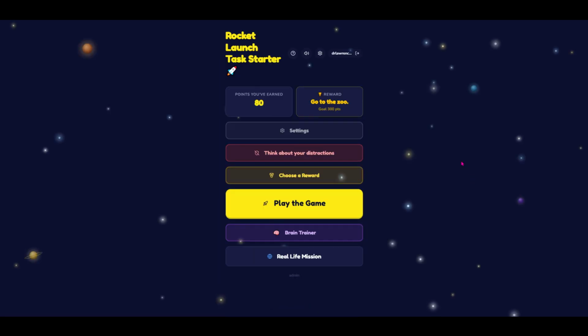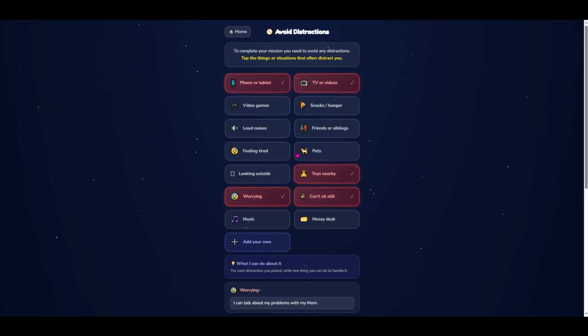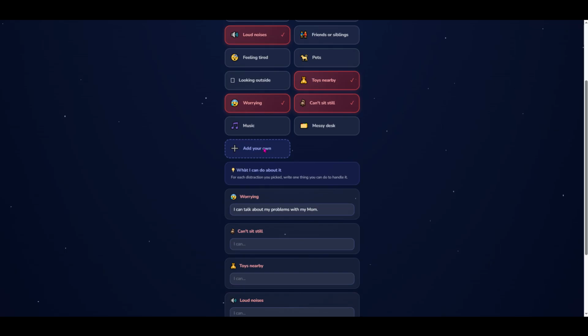Now you'll begin using the app to interact with the child you are trying to help. First, ask the child to think about distractions that commonly keep them from finishing their work. Here are the common distractions that children have. The ones you select will appear in the game. You can use this screen to start a discussion with the child about the kind of things that distract them while they're trying to do a task.